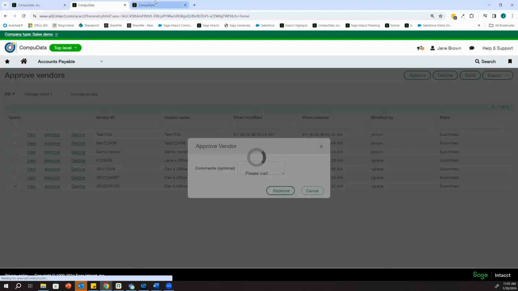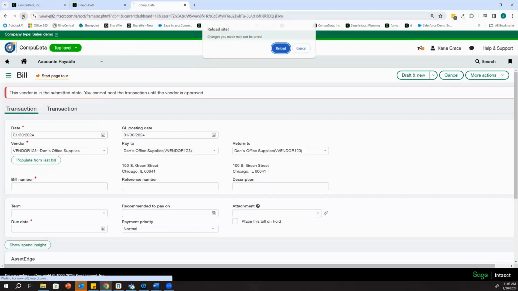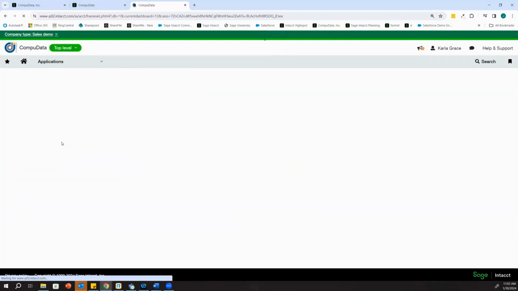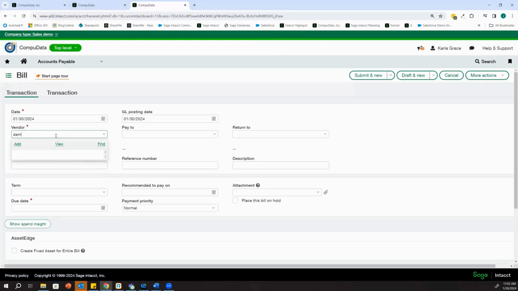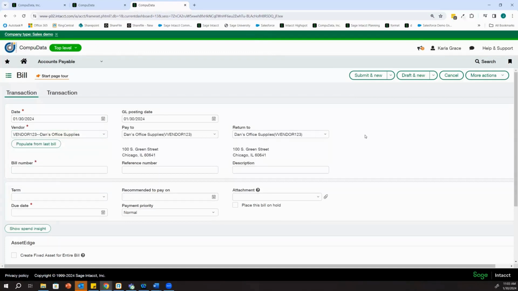and we jump back in from the perspective of a person who submitted the vendor, I now have the ability to come in and create a bill for that vendor, and now I can actually submit it. So my options are now to submit the bill. Previously, when the vendor was not approved, I only had the option to draft.